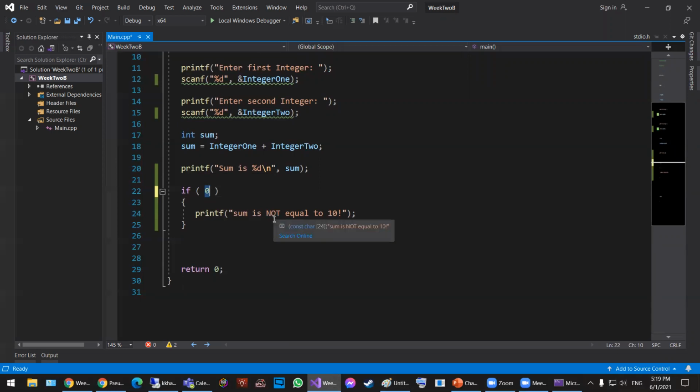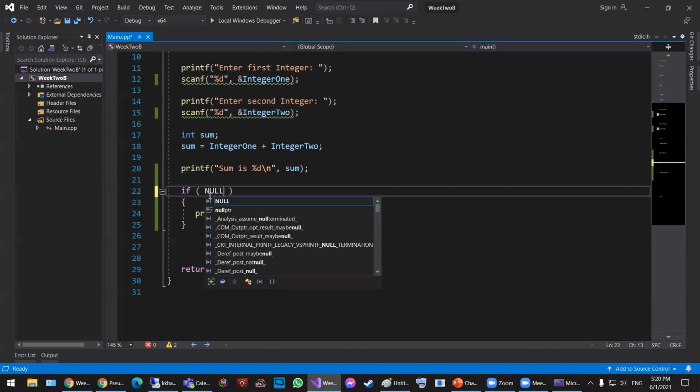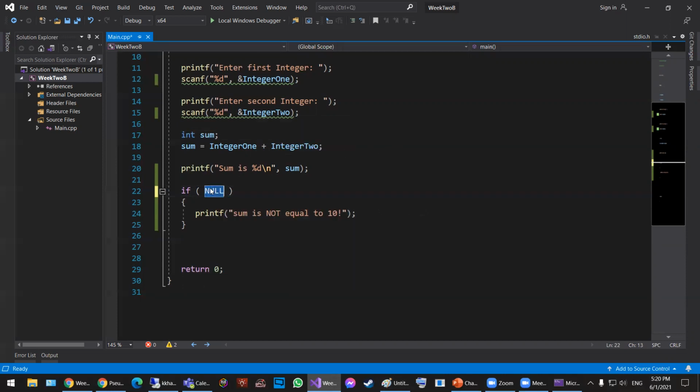Why? Because remember we had 0 and 1. 0 is off and 1 is on. So 0 evaluates to false, and anything other than 0 evaluates to true. Okay, so anything you give it here will evaluate to true, except if you give it 0 or null, which is basically evaluated as ASCII, it evaluates to 0. So this is an if statement.